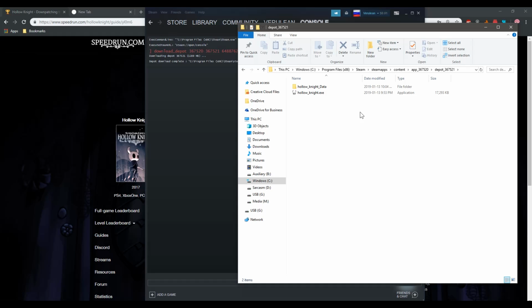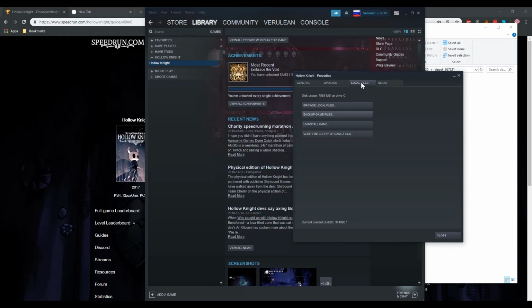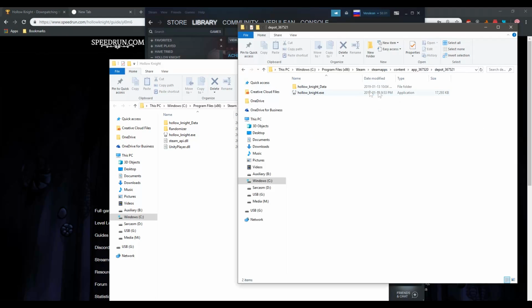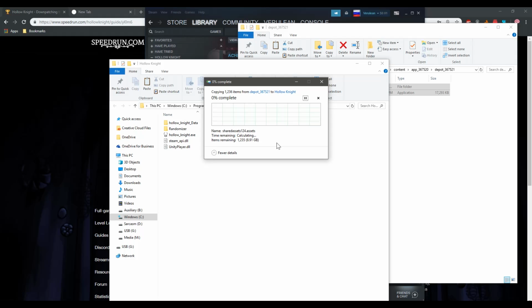First, you will need to navigate to the directory for Hollow Knight. I will include the default locations of the game folder in the description so you can navigate to it. But another easy way to get there is to right-click Hollow Knight in the Steam library, click on Properties, Local Files, then Browse Local Files. Once you're here, then you can just paste these files here into this Hollow Knight game directory.